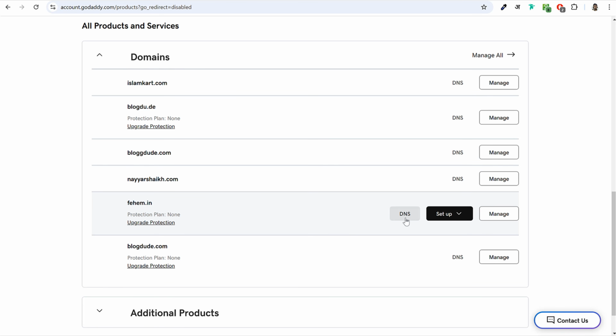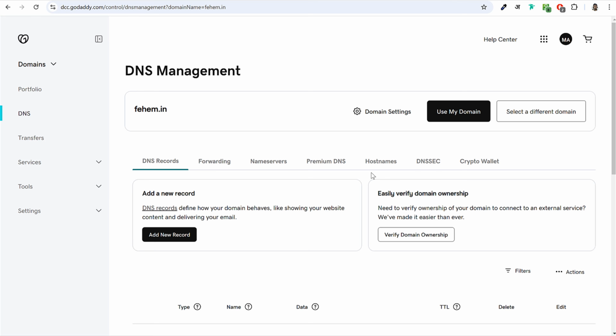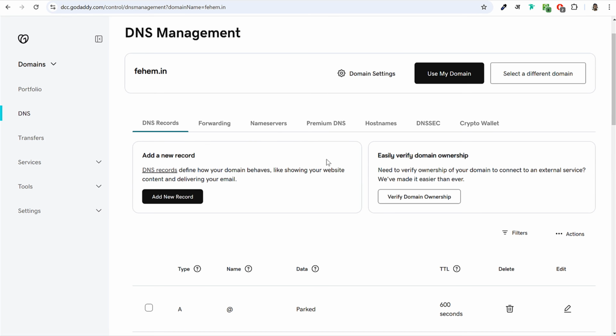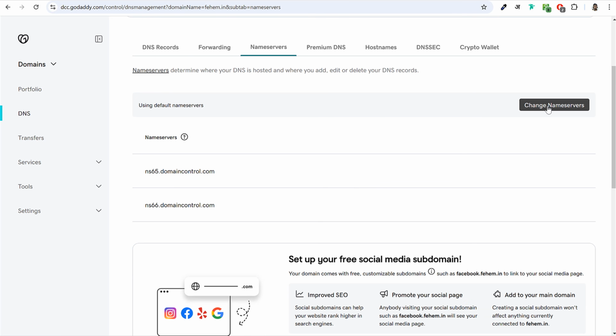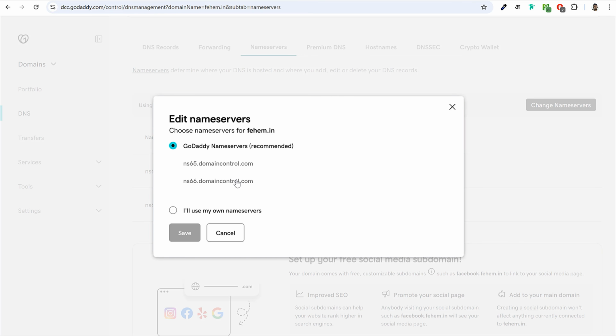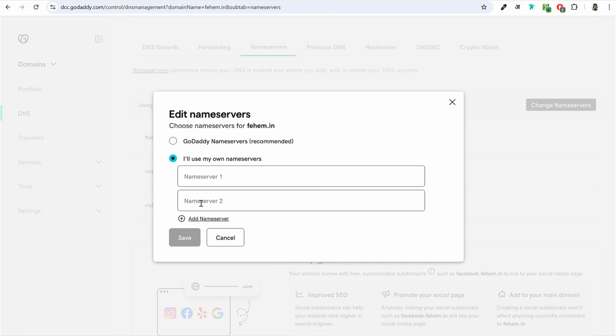So besides this domain name, I'll click on DNS. And under this option, search for name servers, which is over here. Click on name servers. And now we need to change this name server. So click on change name servers. And you have to tick mark this thing: I'll use my own name servers.